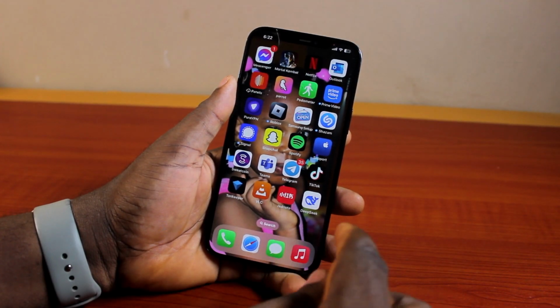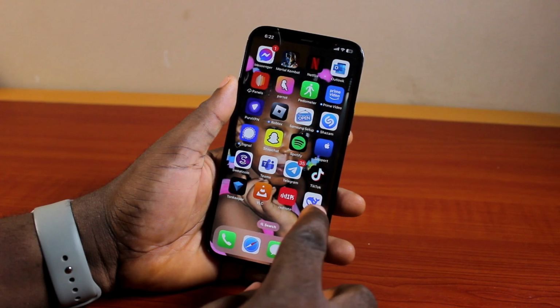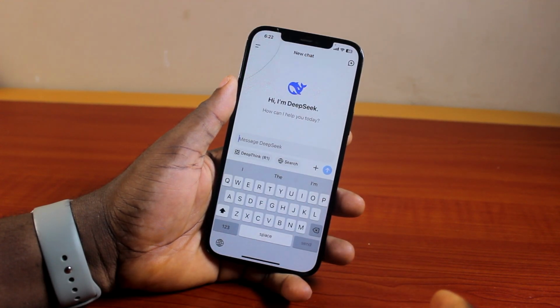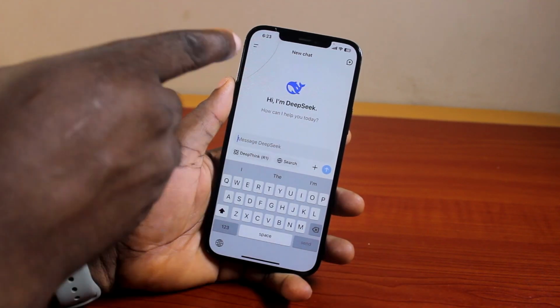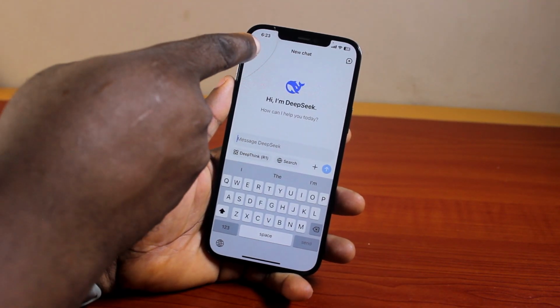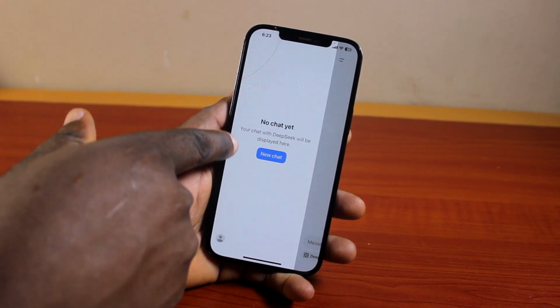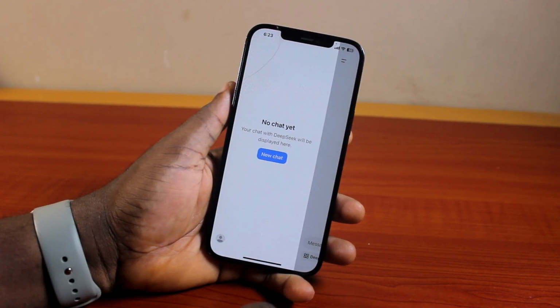Now, to clear all chat history on the Deepseek AI app, all you need to do is open the Deepseek app and sign into your account. Once you've signed in, click on the menu icon at the top left, which is the 2 lines. Then once you click on that, you're going to see all your chats here. If you have multiple chats, you should see all of them here.